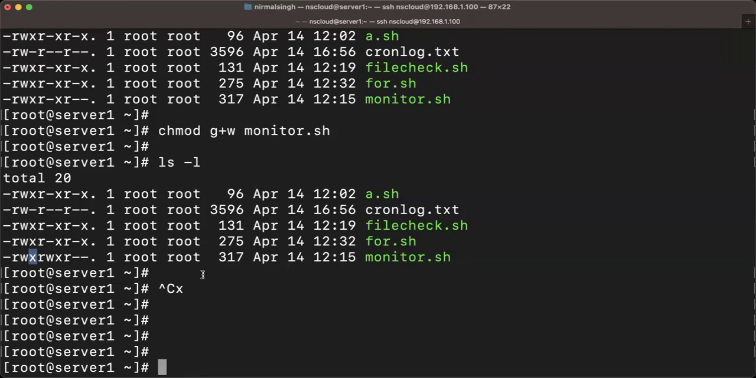So let's suppose I want to give permission on this monitor.sh. How can I give it? chmod 7, right? 7 and then 5. So what permission happened here? 775 means for user full permission, meaning rwx. For group, full permission, meaning rwx, and for others, 5 permission, meaning read and execute.